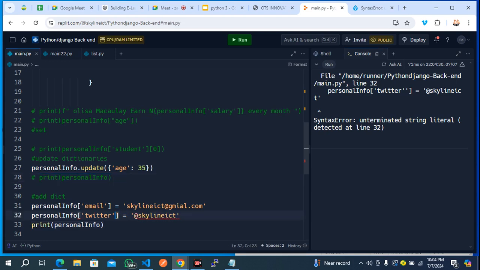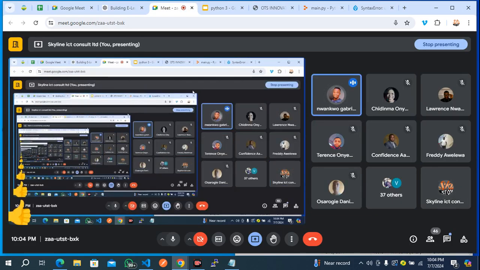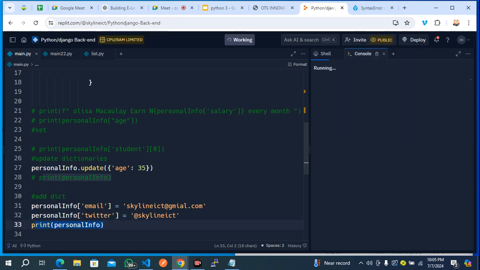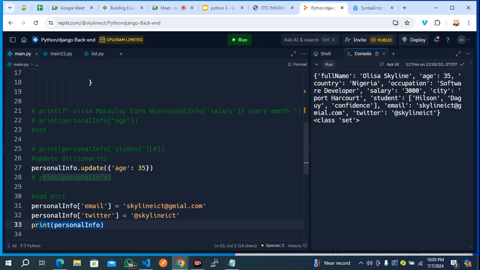You don't put dots. I thought in update you did a dot update, but in this one you put dot add or dot anything that you wanted to carry out. Oh no, we've done that already. You can see this one means add. This one means update. Update and add are different. Don't let the two of them confuse you. Update means an already existing dictionary, we are updating it. We are changing it to a new one.